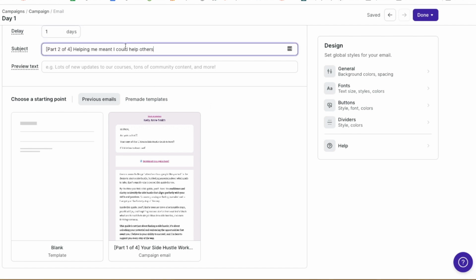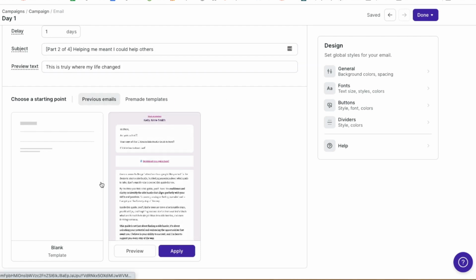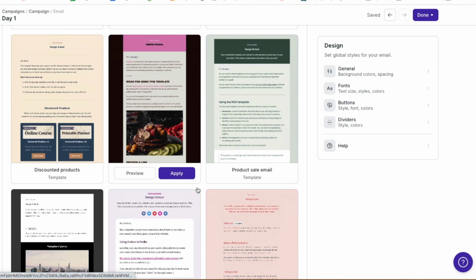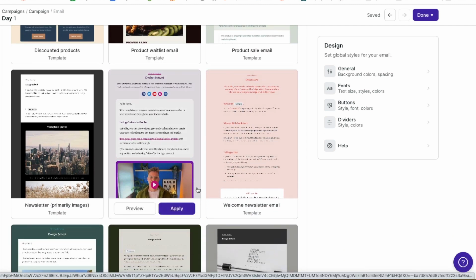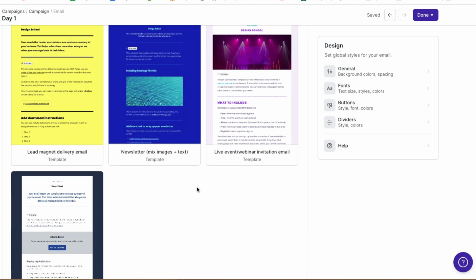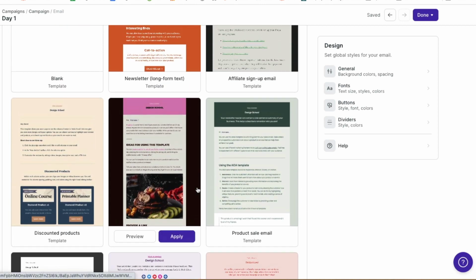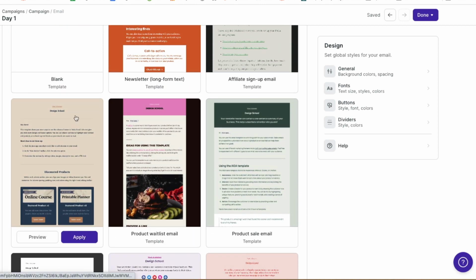So we're going to do part 2 of 4, and then you can say, this is where my life truly changed. So you can use this one as a preview. You can duplicate this one so that way it's the same format. You can do another pre-made template. So if you wanted to do something else, let's do another template just to show you the different options that there are. And let's see here. Now you would want it to be more cohesive, but I just want to show you the other ones that are out there.